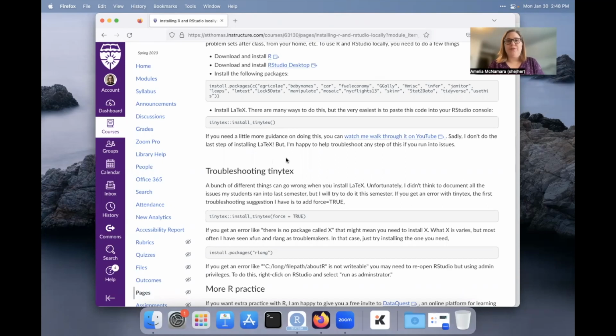Okay, so there's one more step to being able to do everything that you need to do in RStudio and Quarto, and that's you need to install LaTeX. LaTeX is a typesetting language. It helps you make PDFs, which we're going to use in this class. And there's a million ways to install LaTeX. It's basically like another programming language.